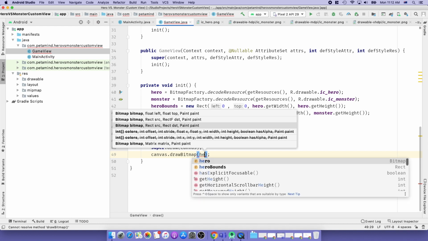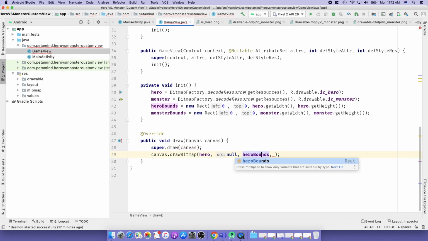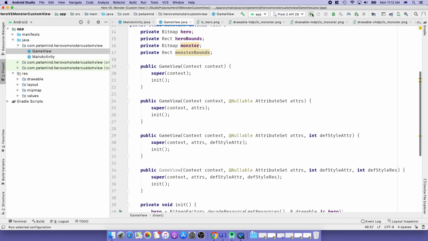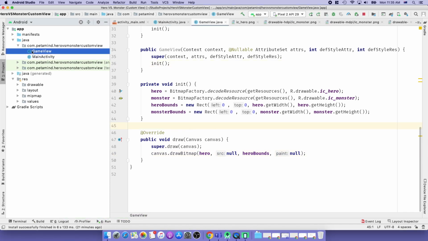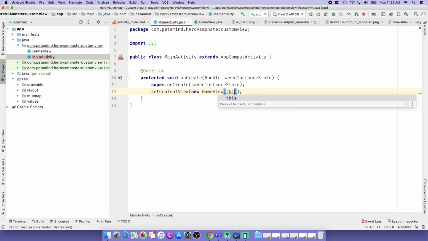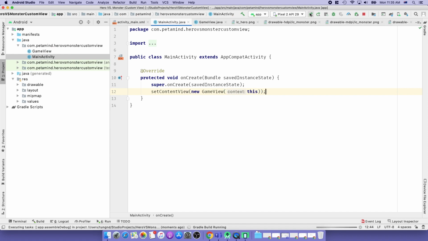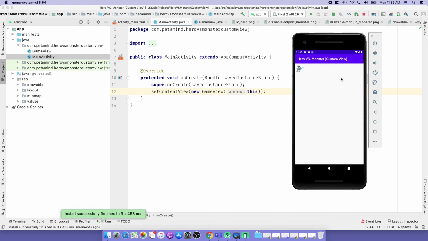Now we can go back to the draw method and use the canvas to draw the bitmap that we just initialized. We now can test our app by changing the content view to the game view. And voila, we can now see our hero displayed on the screen in the top left corner.